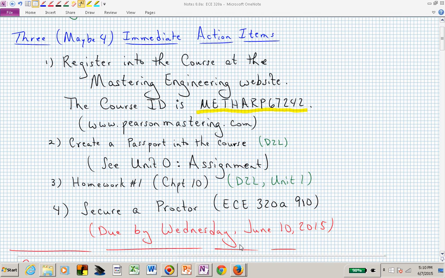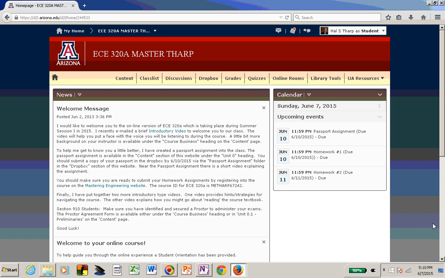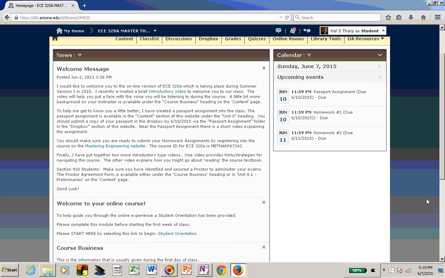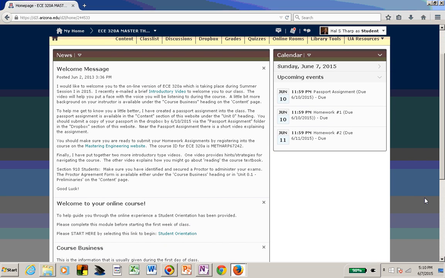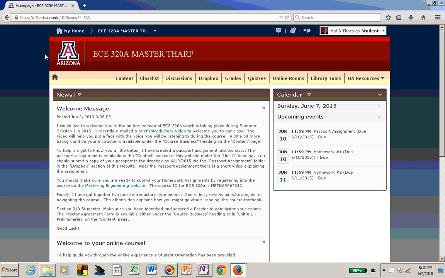through creating a passport. You can find the passport on the website of the class, which is d2l.arizona.edu. What you will see is a little different than this. I still haven't posted this material to the course website. This is now the home page or the news page, which you should be able to get to by clicking on the Arizona link in the upper left hand if you're in that particular class.